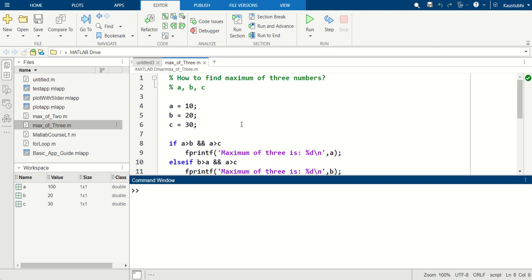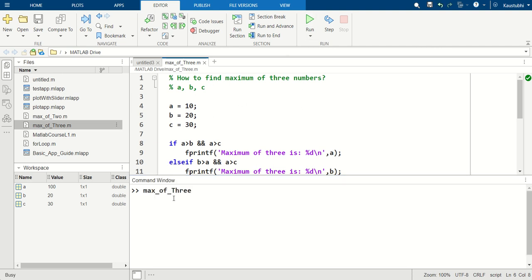Okay, so let us run again. The command window was actually going away because we had clc to clear the screen, so that's the reason it was going away all the time. So once we run it, what is going to happen? Maximum of 3 is 30. So as you can see, c is the maximum and you can see it is showing 30.